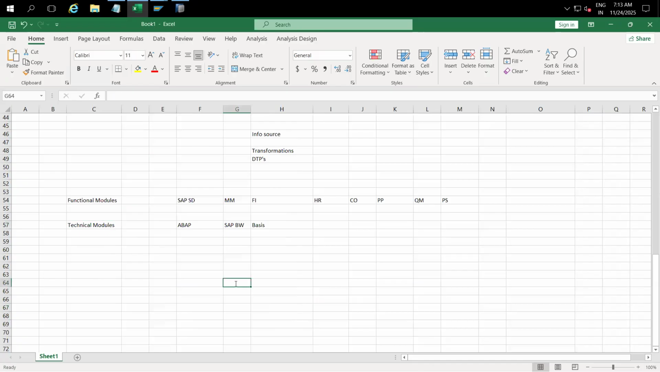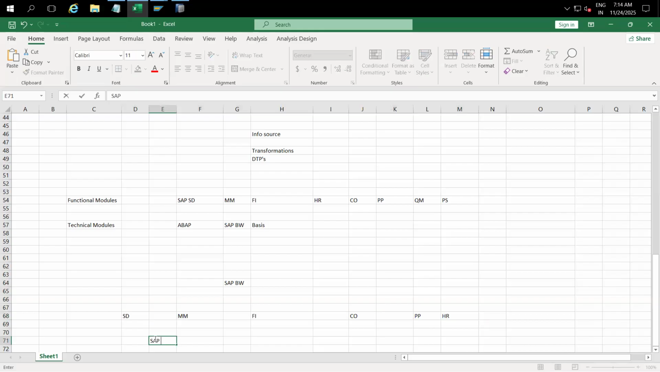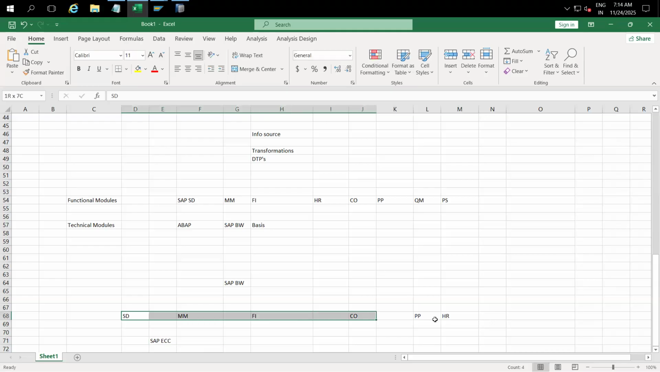So in real time, we have to work with all these people. From SAP SD, we have to extract the data. SAP MM, we have to extract data. SAP FI, and CO, we have to extract data. PP, we have to extract data. From these modules, we have to get the data from the source system like ECC. This data is available in SAP ECC or S4HANA. All these modules are available in SAP ECC or S4HANA.